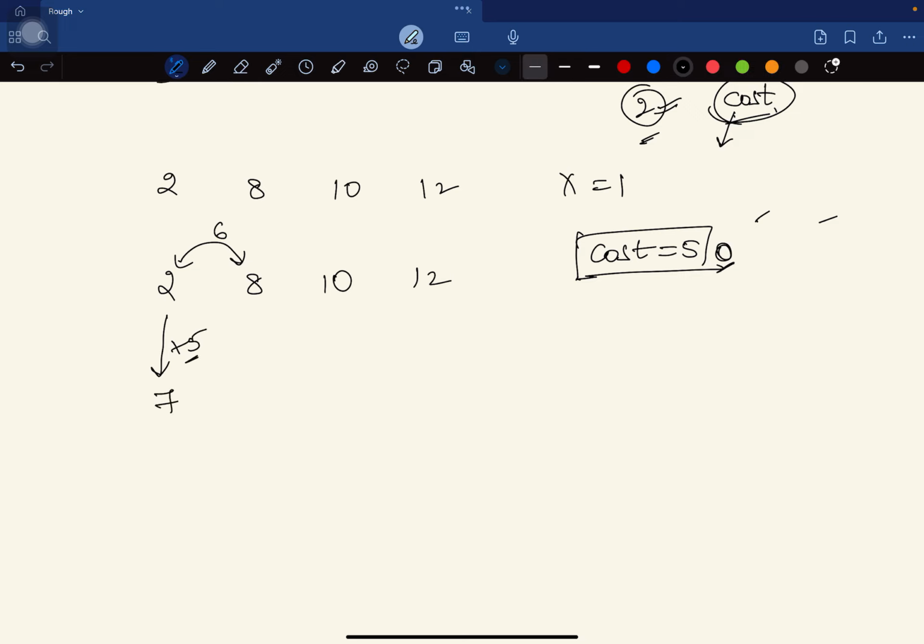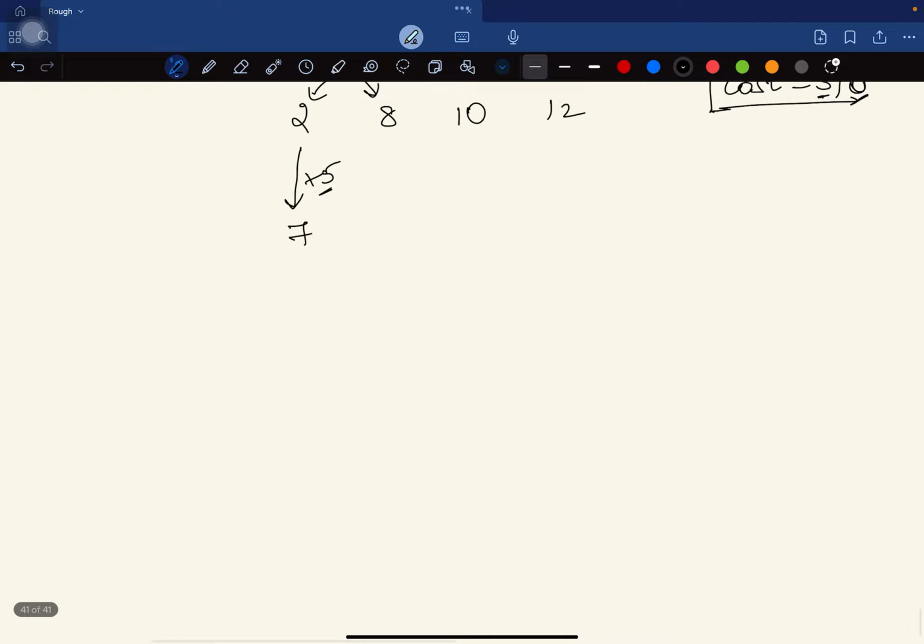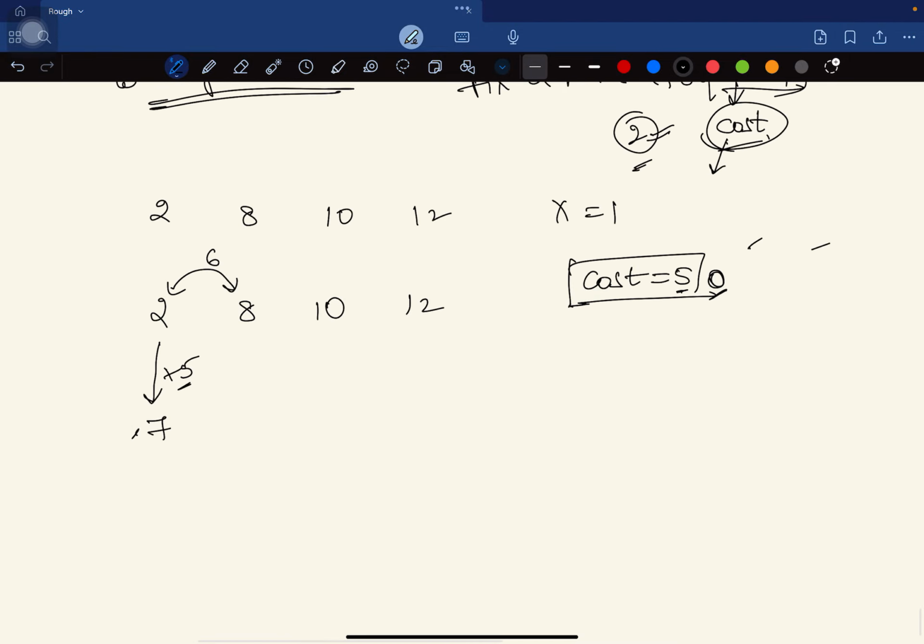Why are we adding 5 here? Because the cost is 5. That means the difference between CI and BI is 5. CI minus BI is 5. That is why we are adding the maximum value here. If we see this, the difference now is 1, right? Now the difference is 1.